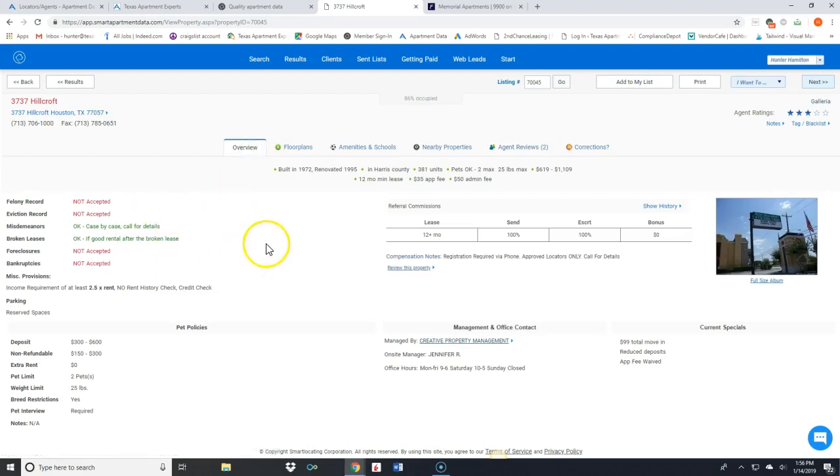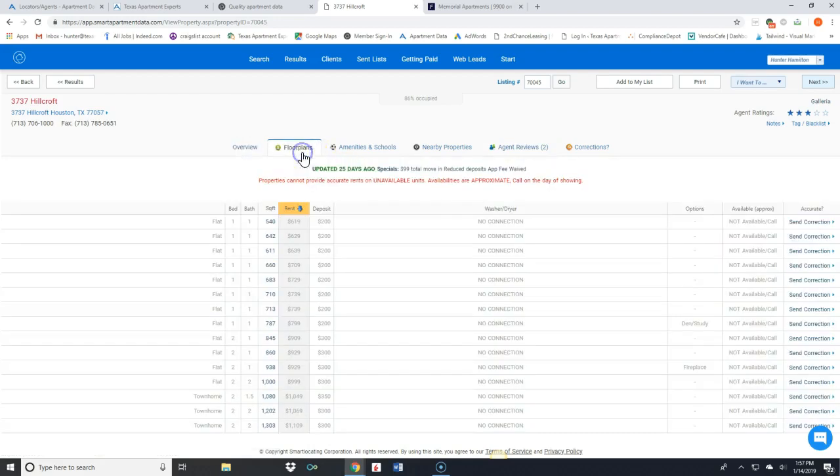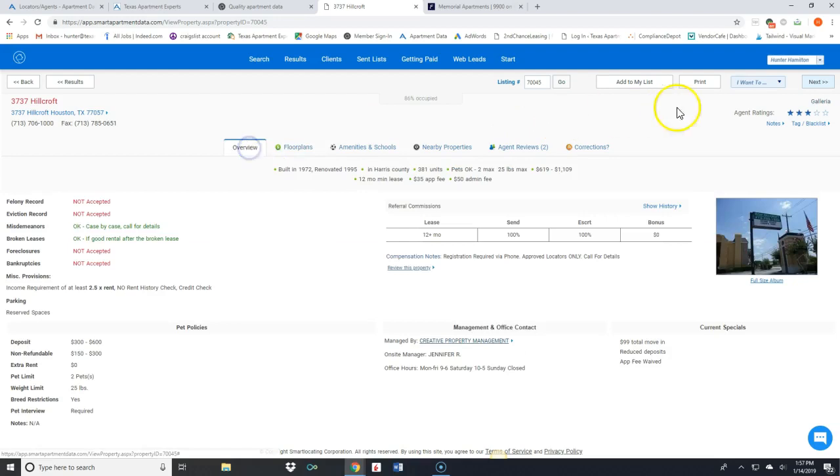So this one, they'll work with a broken lease. The pictures didn't look too nice, and they're kind of cheap. So we're going to move on to the next one.